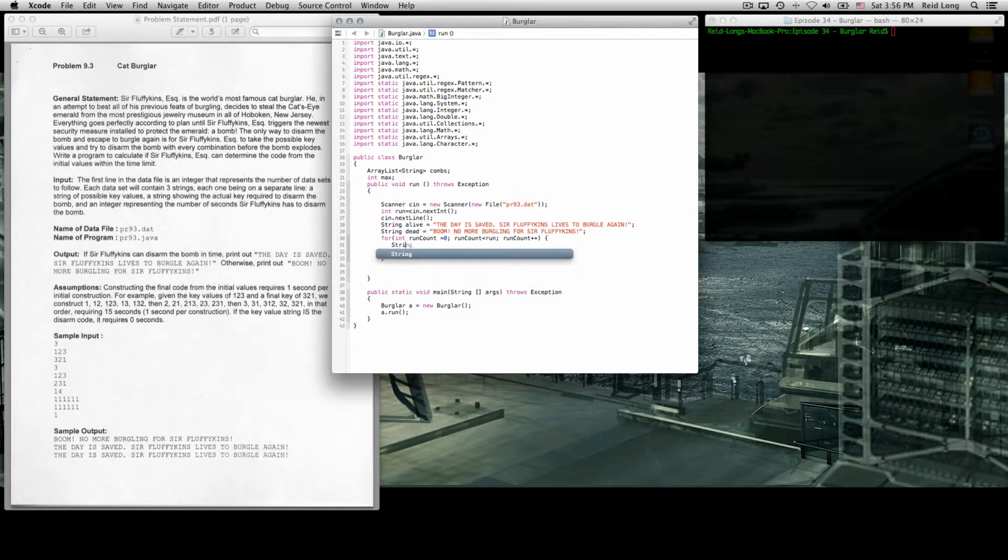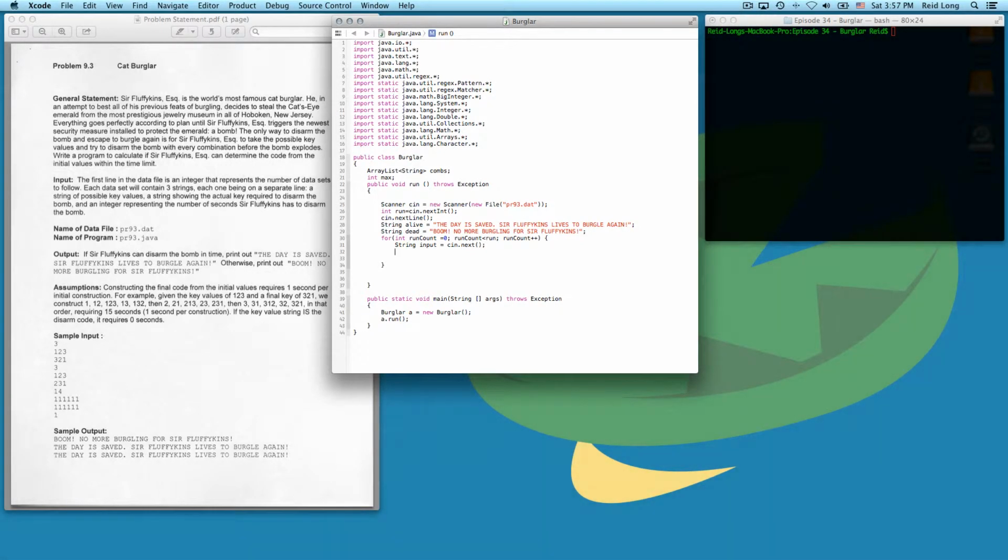Then moving on. Okay, so first we're going to take the input and store it as a string, obviously. And then that's going to be my string input, send.next. I'm also going to convert that to a char array called values equals input dot toCharArray. So that's how I'm actually going to be comparing my answers. I'm going to be using a char array to do my combination algorithm.